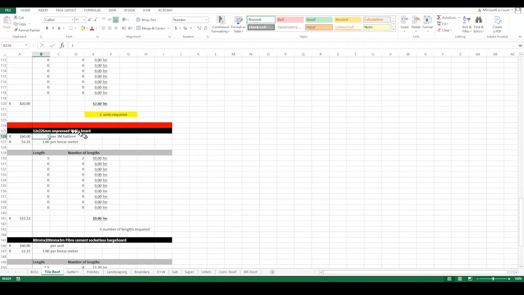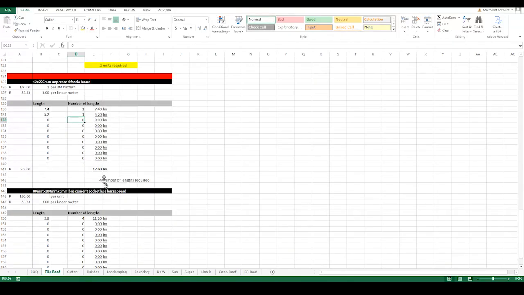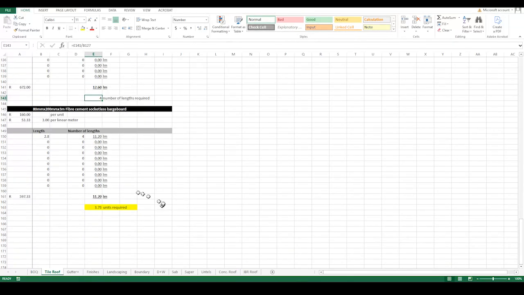And then the fascia board, unpressed fascia board. The fascia board is on the front, which is those lengths right there. So I can just come here and then say 1 and 1. That's how many units are required for the fascia board.